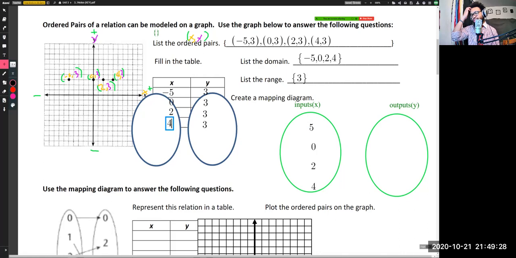When we are doing our diagram mapping, we don't repeat our values, okay? If we gather a value more than once, we just leave it there. So with our listing, our domain, and our range, we want to make sure that we don't repeat our values. But when doing our tables, it is perfectly okay for us to repeat our values, okay?